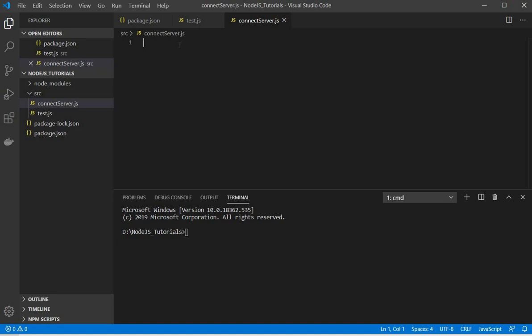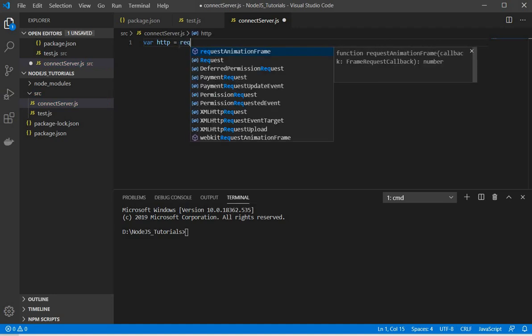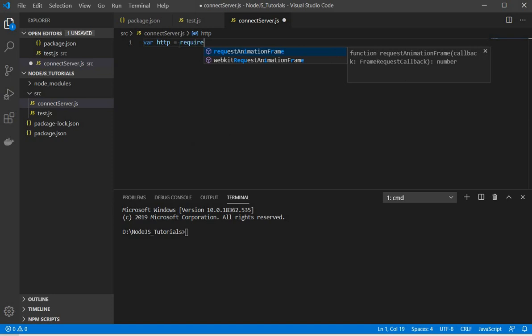Now I need to create the server, which means I need that kind of environment which can process our request and response. So for that we have module HTTP. So I'm gonna import HTTP module, and the name of the variable. Now we need to import. How we can do that? We can use it using require. So any module when you want to import, you need to use require, and inside this we need to pass which module I want to import.